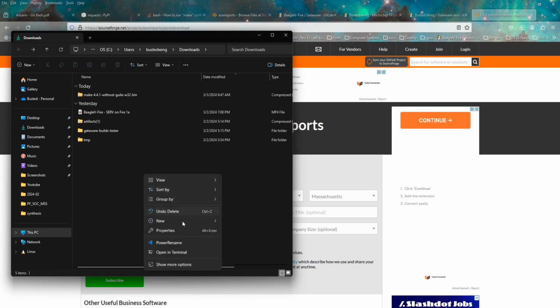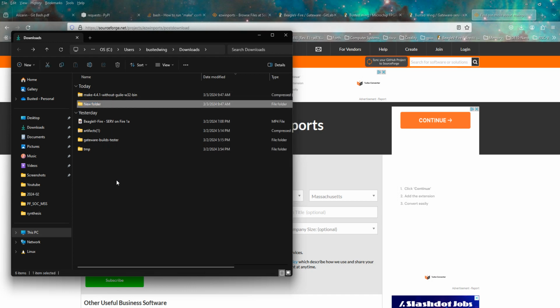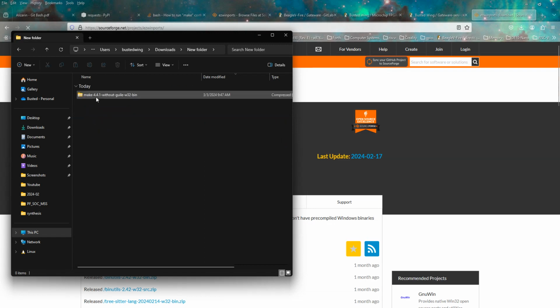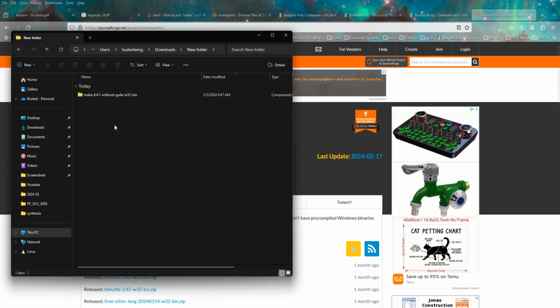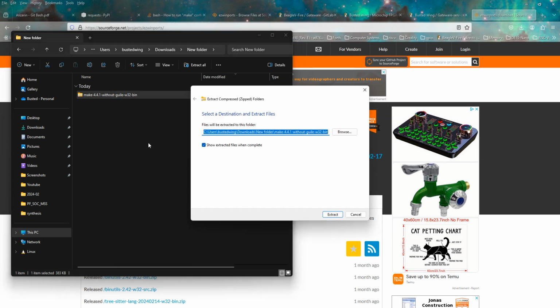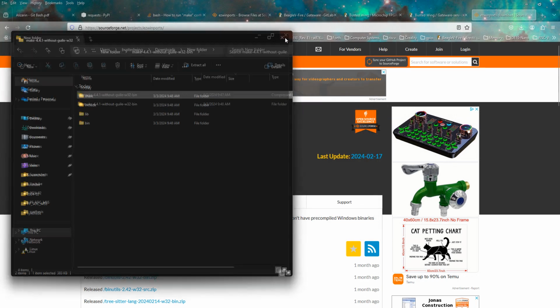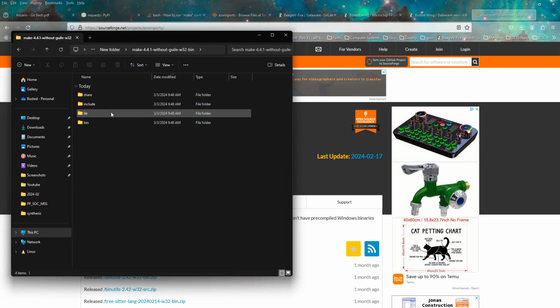Let's create a new folder. Pull it into the new folder. And then I'm going to right click and extract all. Thinking it's done. Okay. So we've got this file structure here.